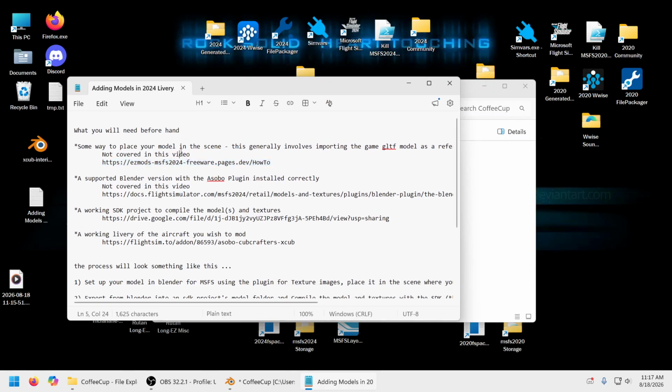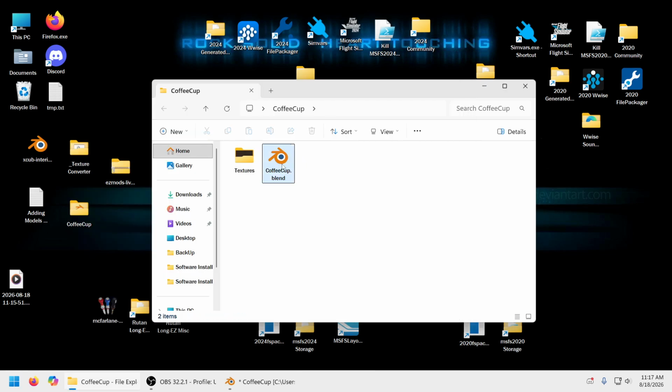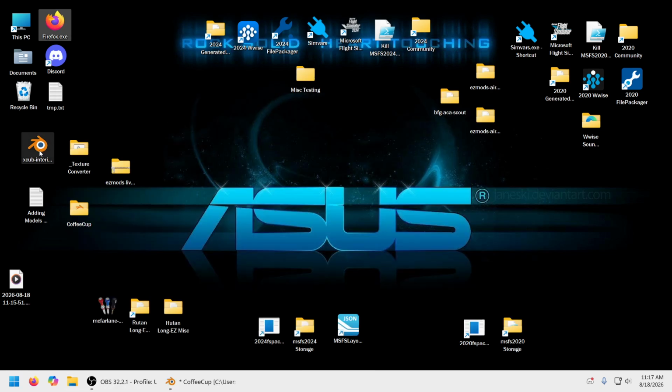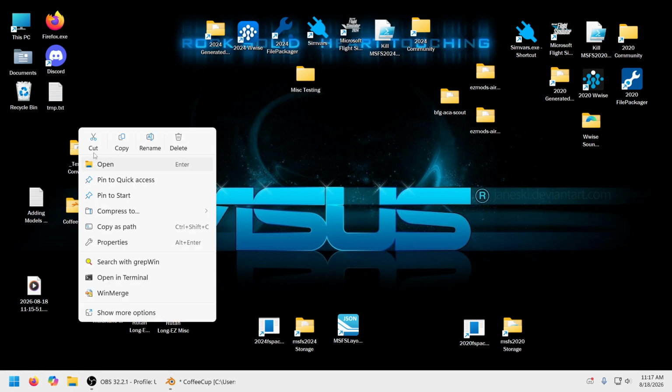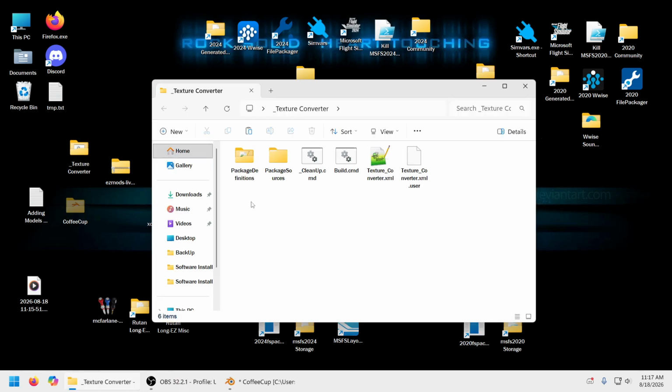This is not in any way so anybody can pirate, but we will need a model for reference to place it. Well, here's one for the X Cub. I'm using the X Cub because I know it well. And so I'm going to go ahead and just move this right into my SDK package.